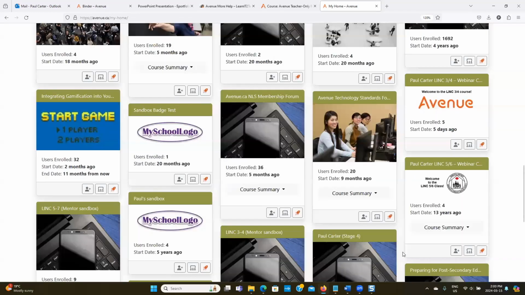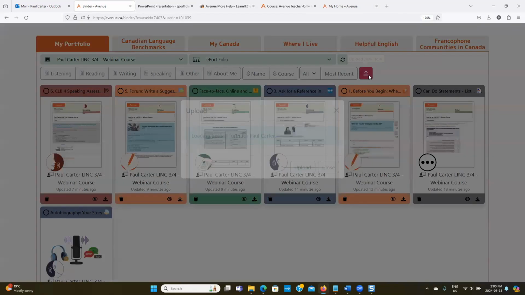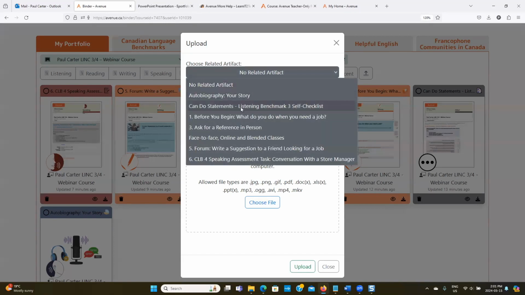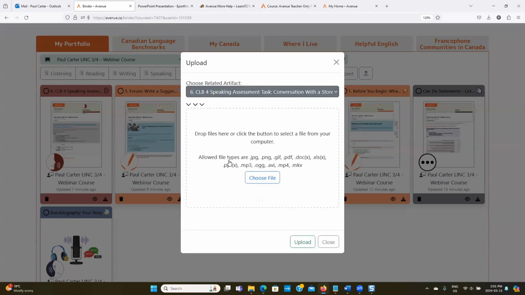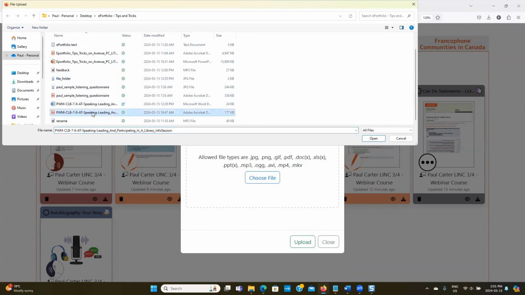Okay, so I'm going to go back now and close that. What if your student has done something and you've marked it in a Word document or as a PDF file, for example? So I'm going to go back to the binder here for ePortfolio, and I'm going to click this time on Upload New Item. So maybe they've done something in class or online, and you've got a related artifact. So I'm going to say here, let's say that the related artifact is that speaking assessment task. And let's say that I had created a PDF version of my Word document of my rubric that I had done there. So I can drag and drop them, or I can choose the file.